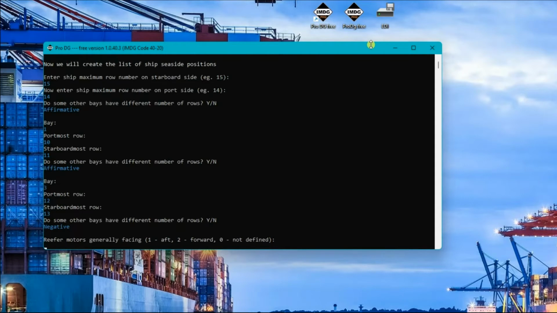Reefer motors generally facing aft, forward or not defined. On some vessels you have all bays reefers facing only aft or only forward, or on some vessels you have everything mixed up, and if it is mixed up you have to type 0, or otherwise 1 or 2, depending on the facing of the motors.